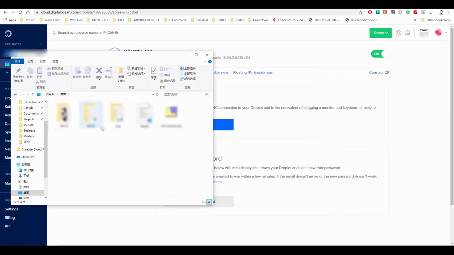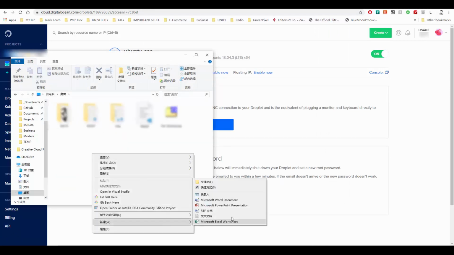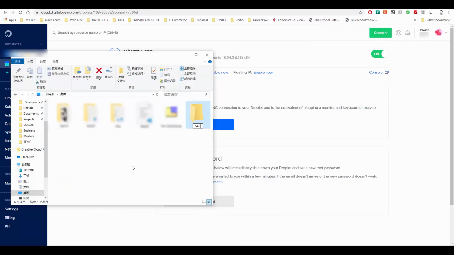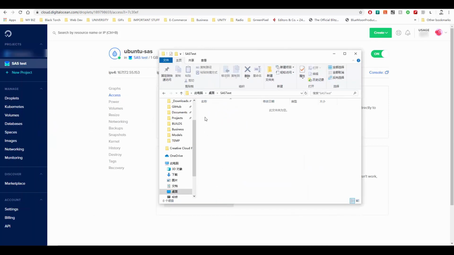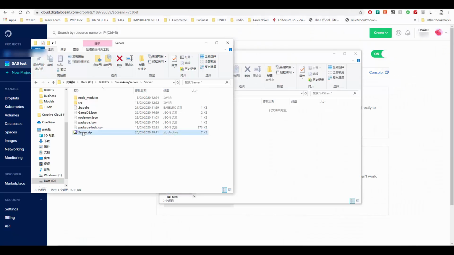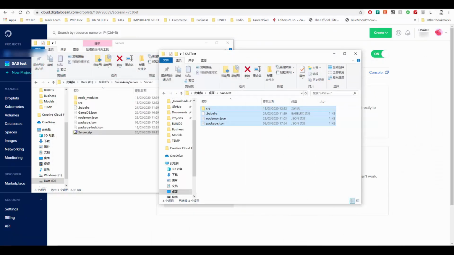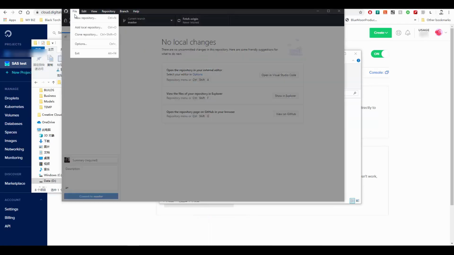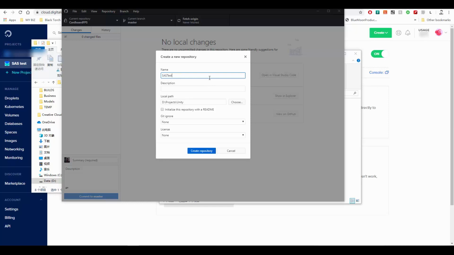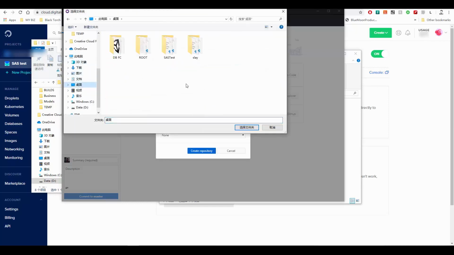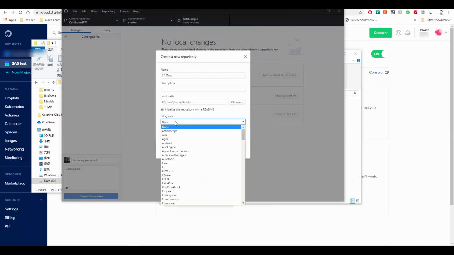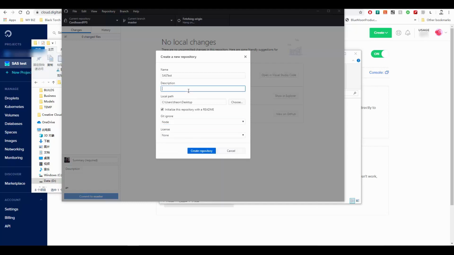I'm gonna create mine on the desktop, but you choose the best situation for yourself. I'm gonna call it SAS Test, and I'm gonna create a new GitHub repo in there. So I'm gonna unzip all the server files in there and open GitHub. Gonna create a new repository, give it the name that we just chose, and select the folder that's enclosing said repository. Make sure you use Node.js as your git ignore.